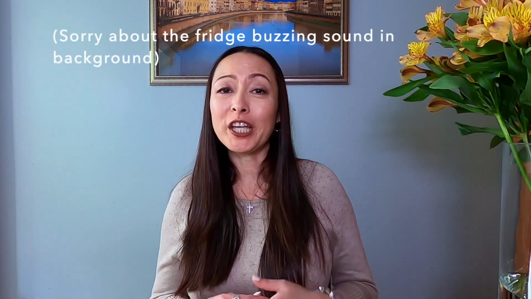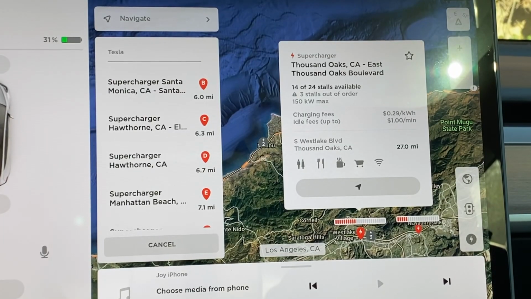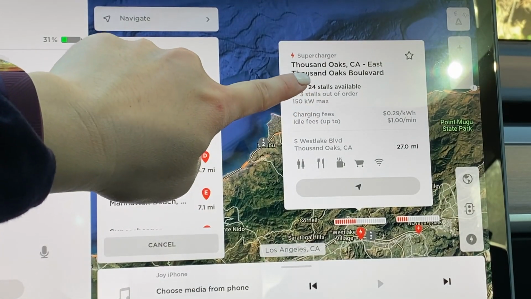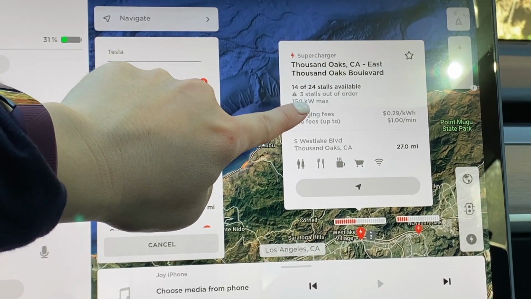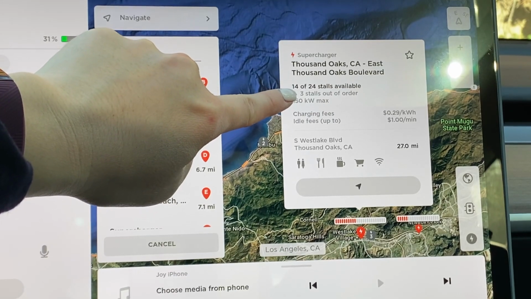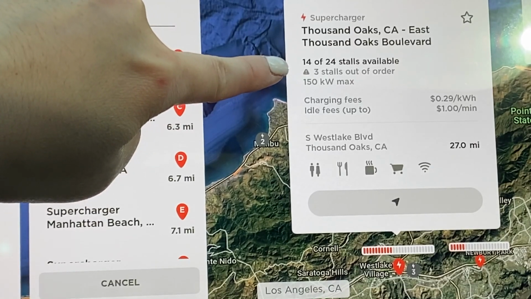And this would be a dream come true that is on my wish list. The second feature included in this update is that now when you are tapping on a supercharger station, it will tell you not only how many stalls are open, but how many stalls are actually out of order. This is a great idea, and I really appreciate that Tesla is including this information on screen. So when we are navigating to a supercharger, we know what to expect.